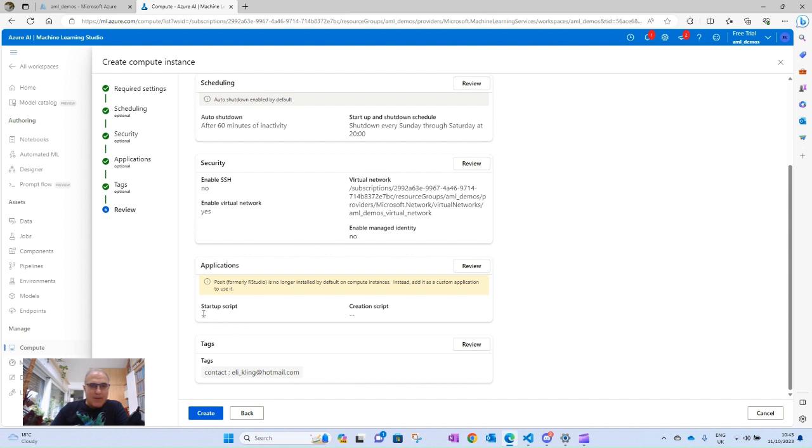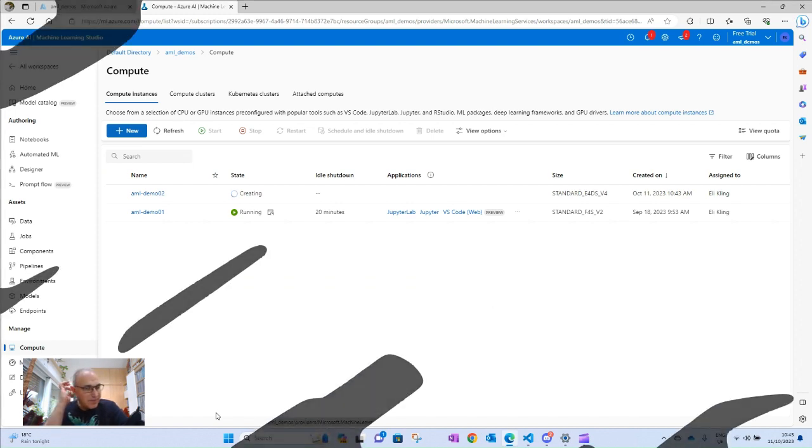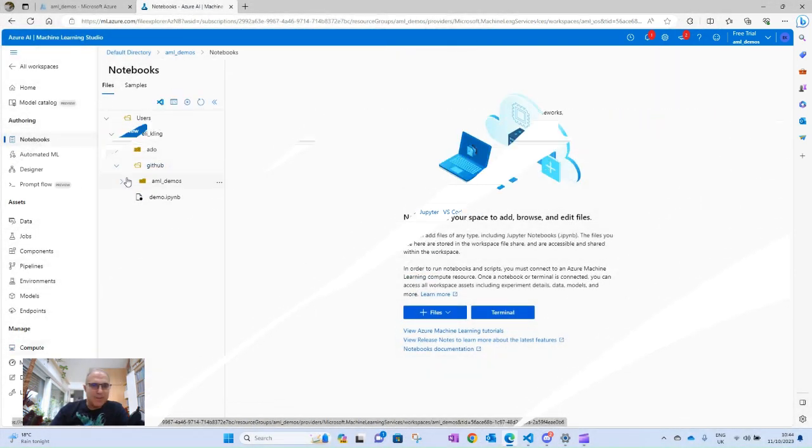Okay, and you can see I didn't set up a startup script and a creation script. By the way, I think there's a bug here. Even when I was playing with the startup script, the creation script did not appear. The startup script does get listed. Okay, and create. And we'll wait a while. I'll obviously make this faster in the video.